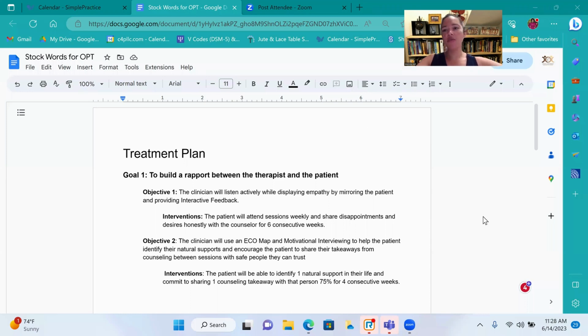Hey, so after you have finished the intake and your initial diagnosis of the patient, the next step is to make your treatment plan. Your treatment plan is really important because this is what you're going to be pulling from as you are going through counseling sessions to test your progress and to make sure that you're moving in the right direction.